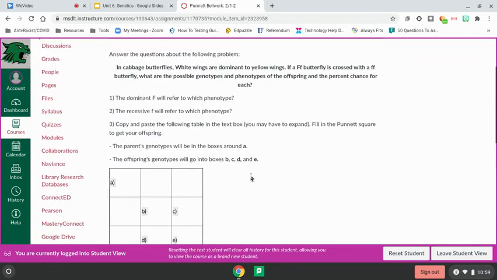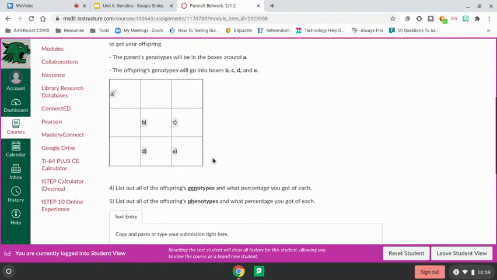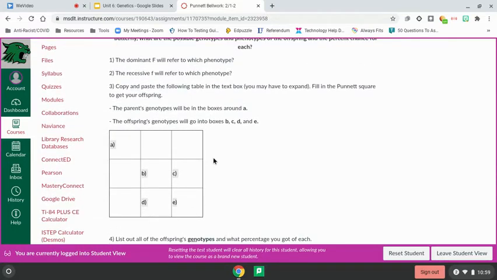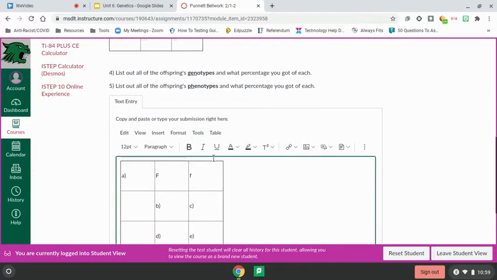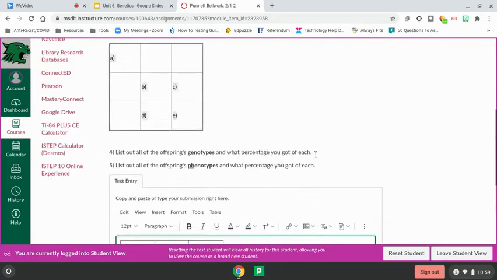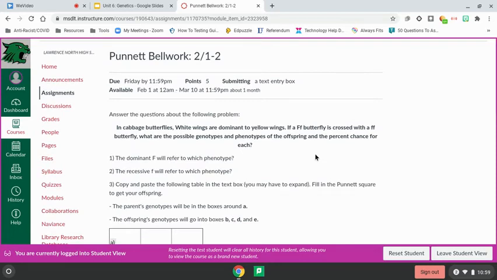And don't forget to answer questions 1, 2, 4, and 5 as well. I'm looking for 4 written answers and a Punnett square. So then you'll just press Submit Assignment, and that's it. We did not go over the answers to this one in class. So if you have any questions about it in order to get it done, please let me know.